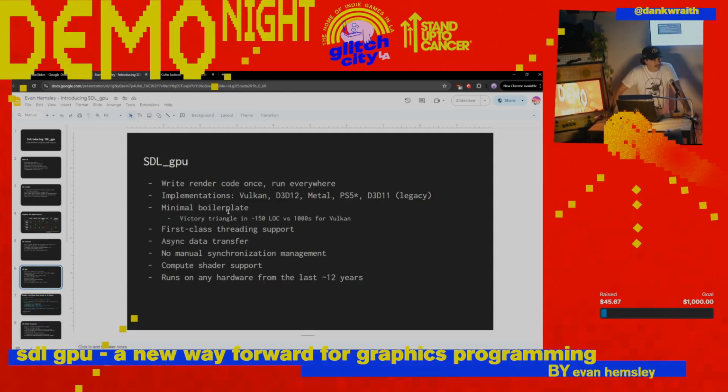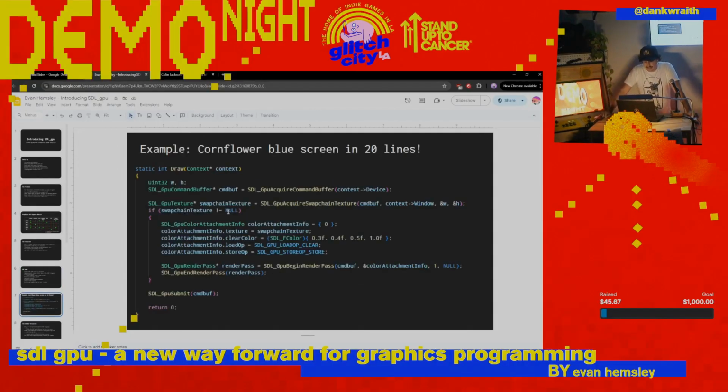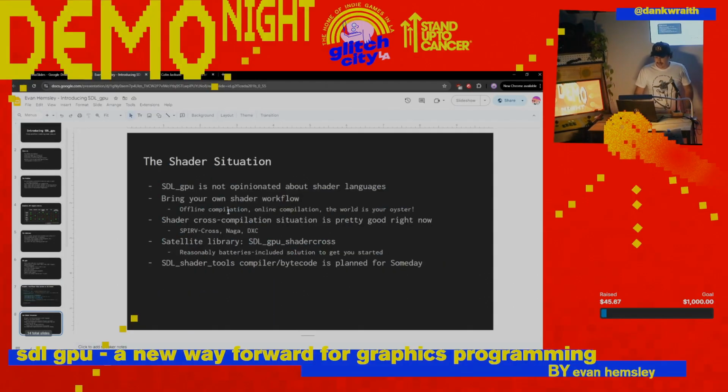We've got all the fancy goodies that you could possibly want for a renderer: threading, data transfer, all that fun stuff. Really good pipelining. It runs on anything made in the last 12 years. It's really nice. So here's an example really quick. This is just drawing a blue screen in 20 lines of code. If you want to do this in Vulkan, I will see you in 3 weeks when you finish writing it.